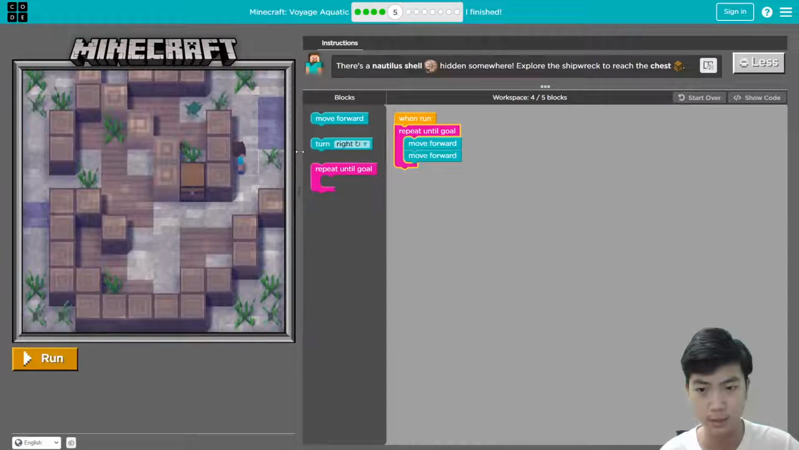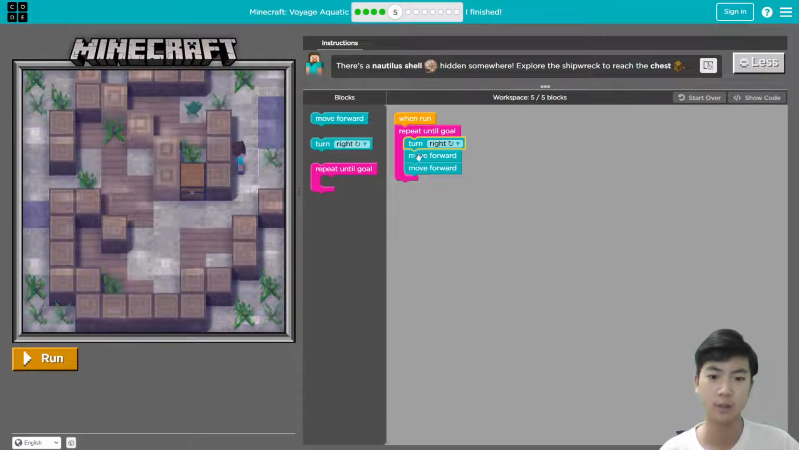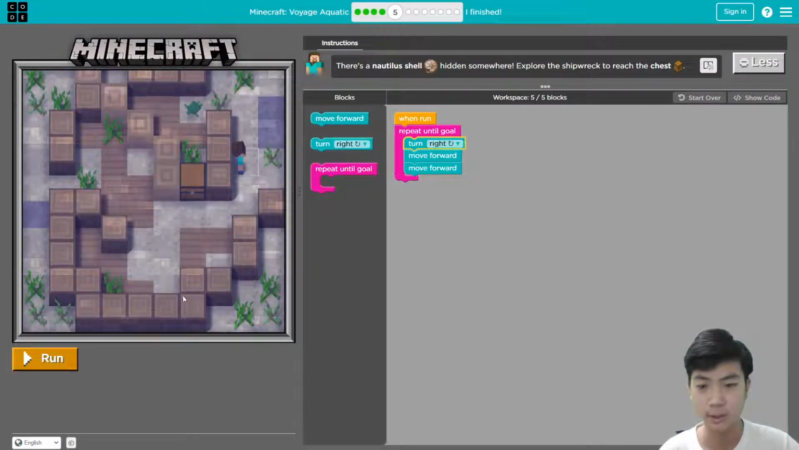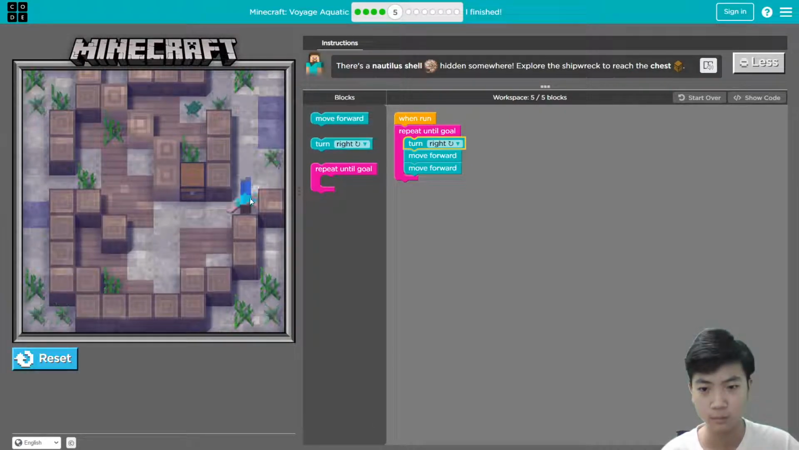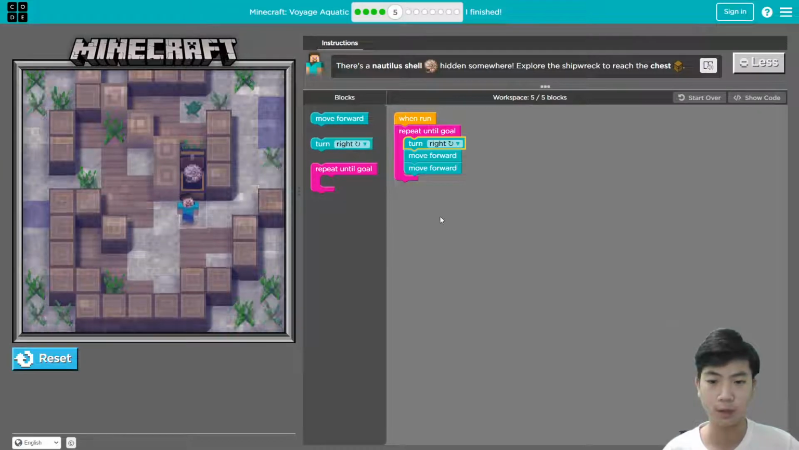So I can zoom that in a bit. We're going to turn right, okay? Turn right, and then we're going to move forward 2 blocks, and then we're going to turn right again. We'll move forward 2 blocks, and it'll turn right, and then it'll find the treasure chest. So as you can see, instead of having a bunch of code, just this much is enough. Walk, or swim, and then again, and then turn right, and there we go, the Nautilus shell. We have got it. Pretty simple.